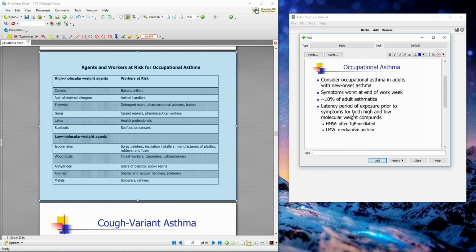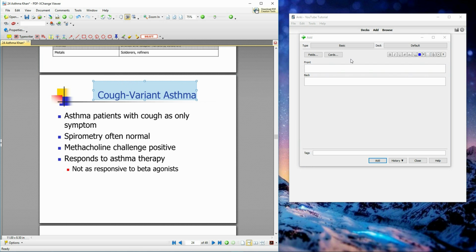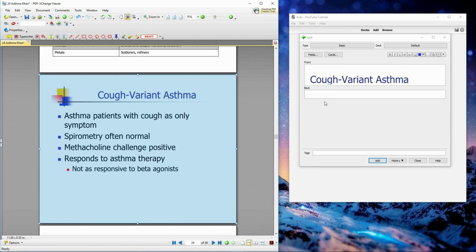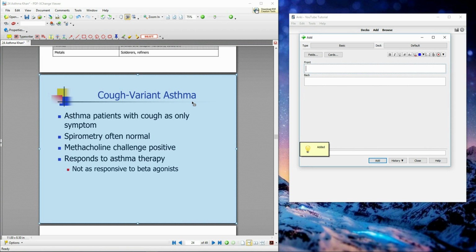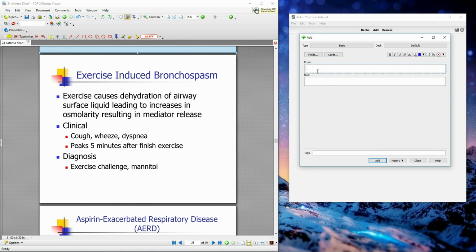So here's some occupational asthma. That slide is done. Here's cough variant asthma, and you get the gist, right? So you're just going to go down, find the big ideas. Try not to add more than 2 to 3 slides. I find once you get to like 4, it's really hard for what we're about to do next.